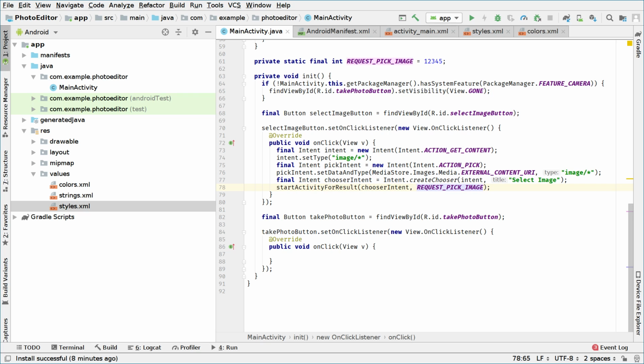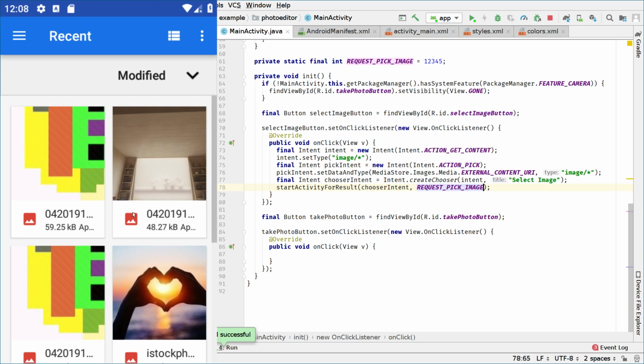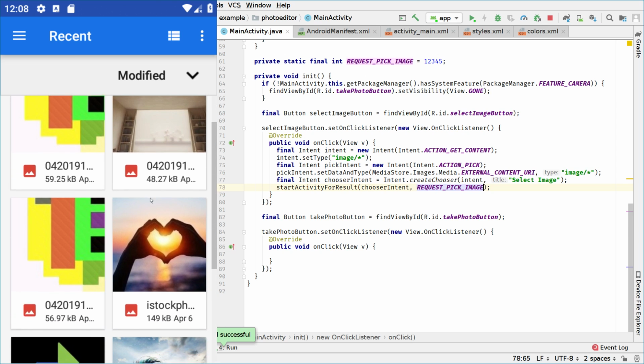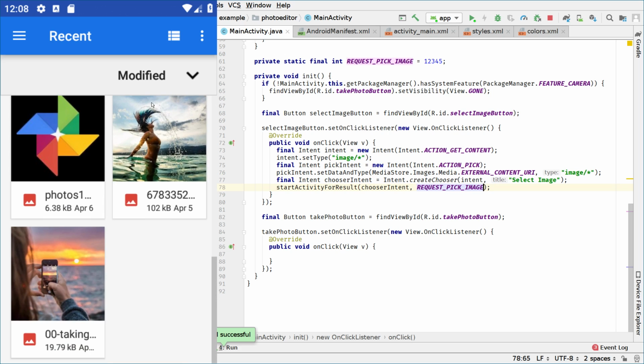So just to show you, I will run this app as it is right now, just to let you see how this works. So we have our photo editor right here, and it's not asking for permissions because in the previous launch we already granted the permissions. So if we click on select image, as you can see right here, it opens the file manager and asks us to select images.